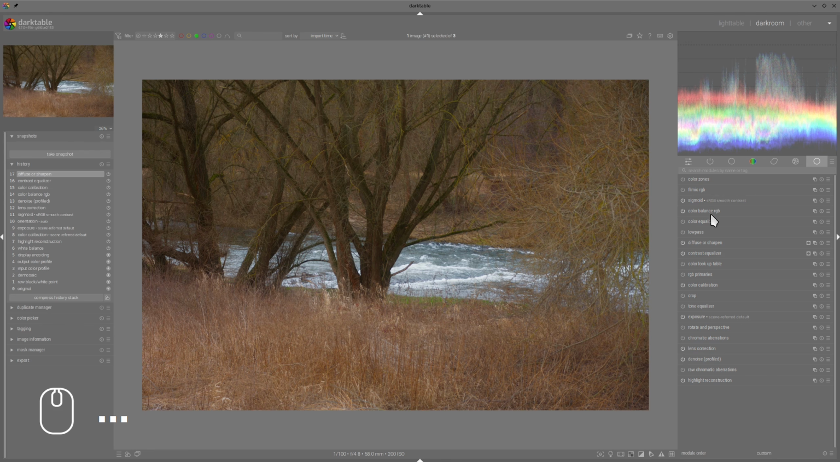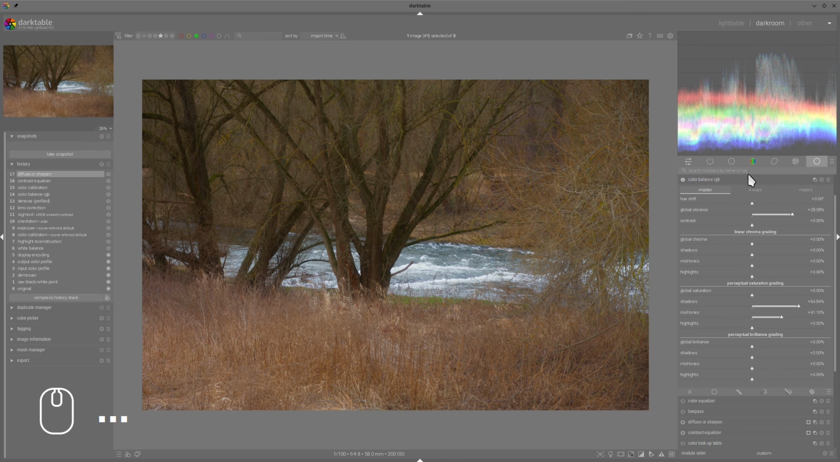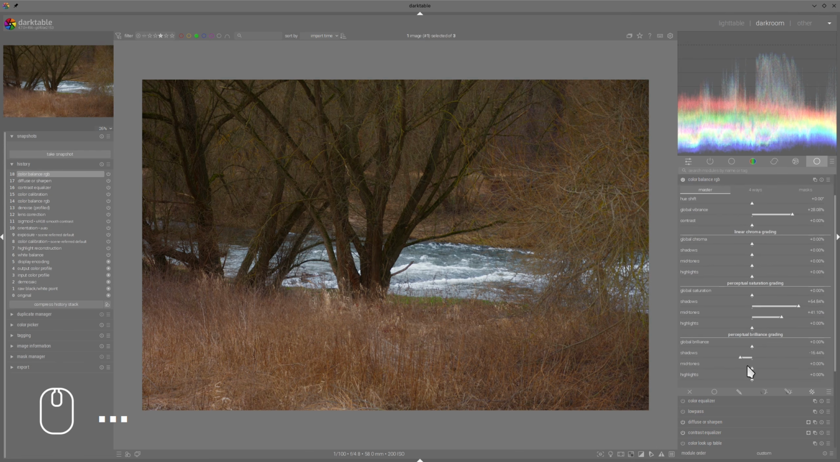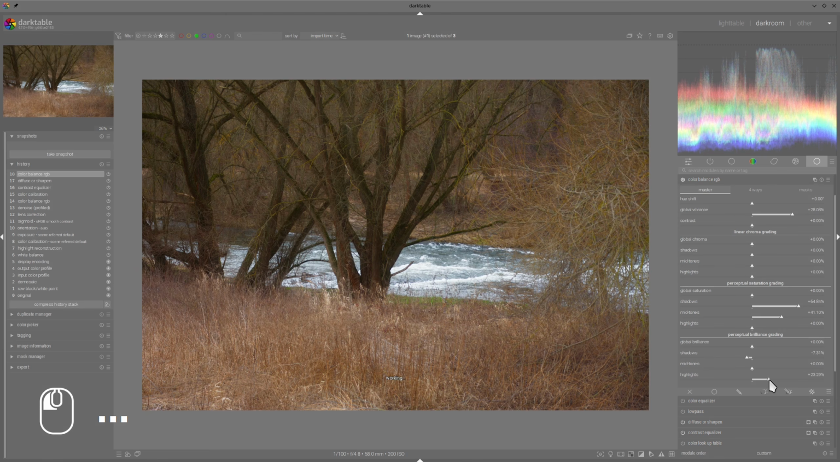So okay, now we can go to color balance RGB again and add some contrast there. Maybe go down a little bit with the shadows and add some contrast in the highlights. And as you can see, if we are going higher with the highlights, I'm losing the details here.